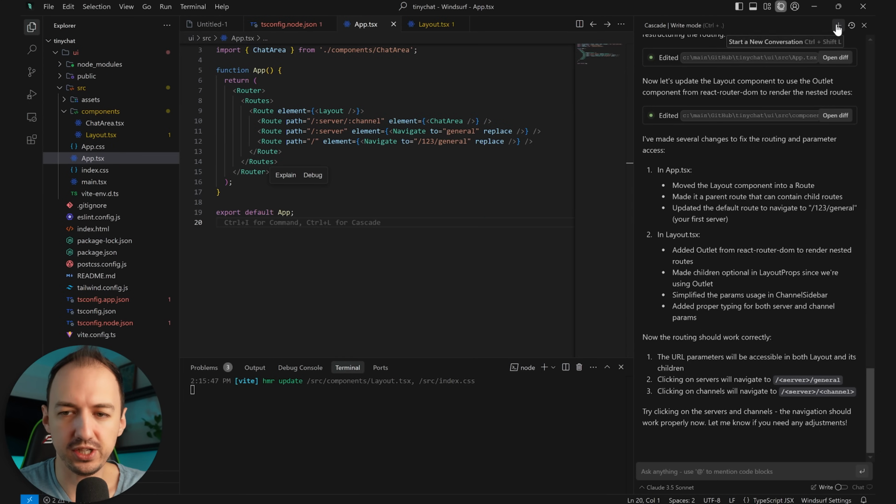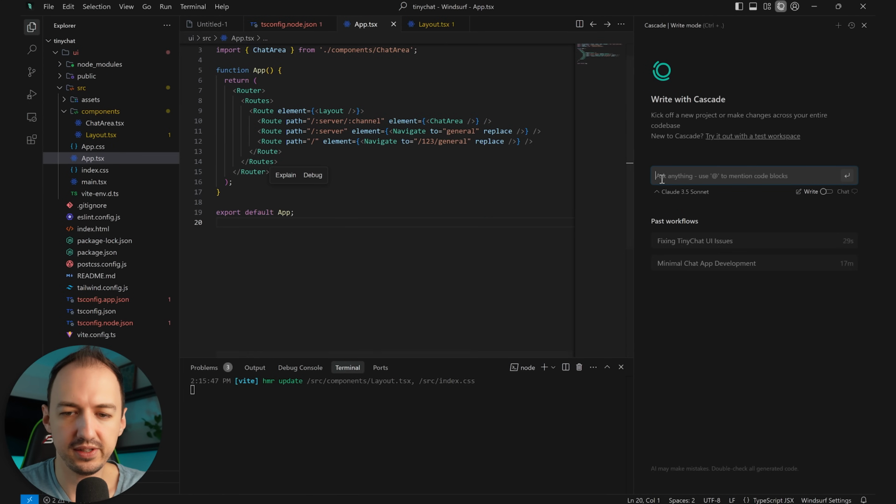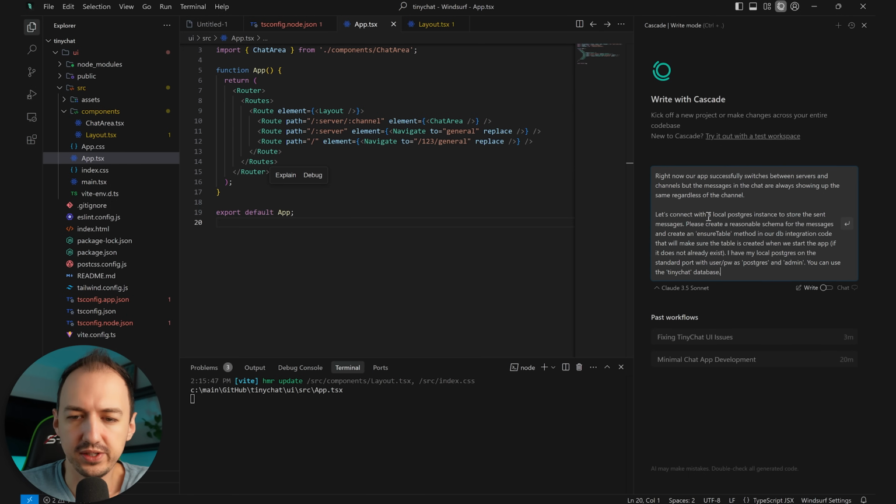I'm going to open up a new chat just to reset the context. Okay, so right now our app successfully switches between servers and channels, but the messages and the chat are always showing up the same regardless of the channel. We want to actually connect it to our local database so that we can store the messages that we send, and then depending on the channel that you go to, be able to see the relevant messages on that channel. So that's what I'm telling it.